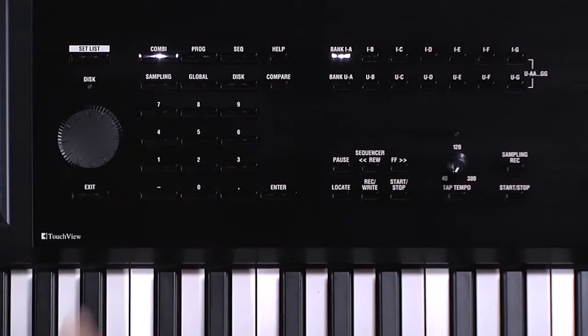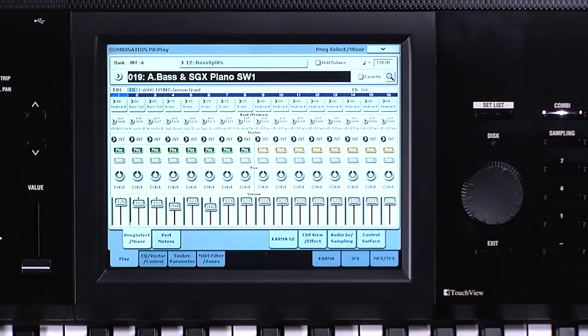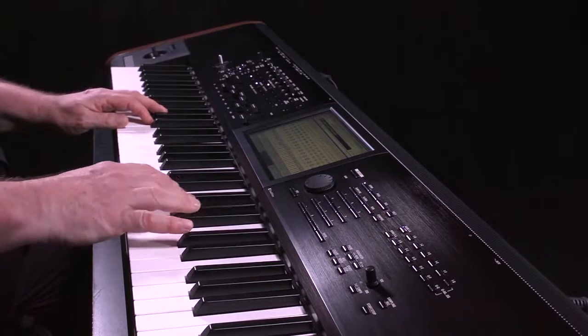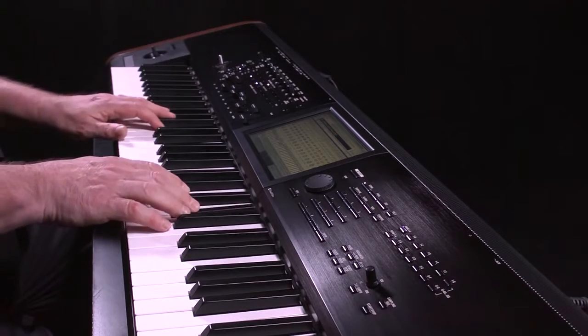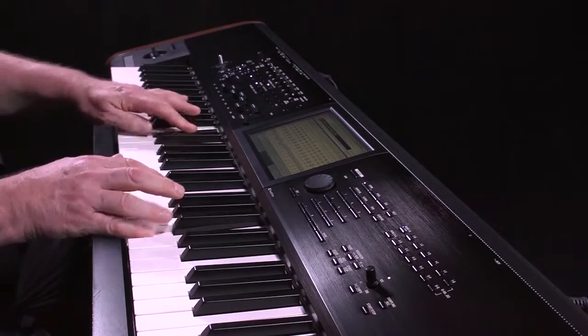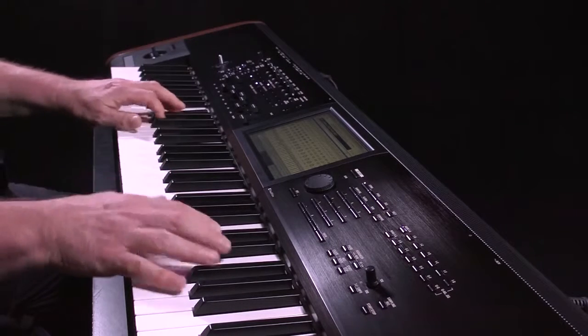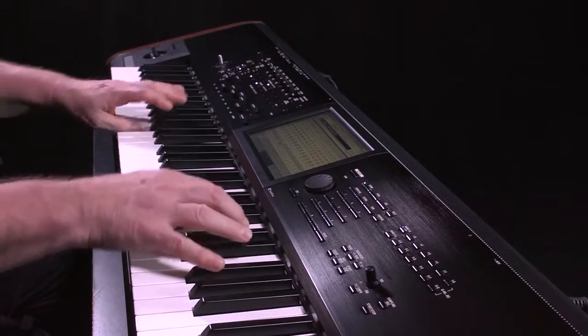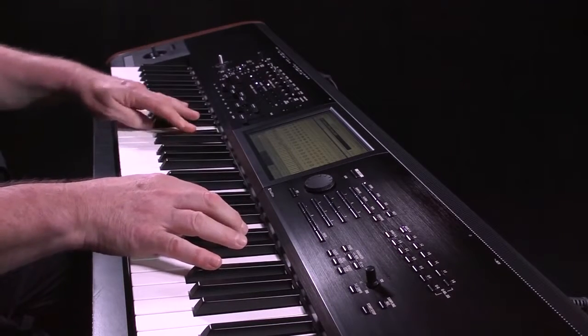In Combination mode, you have hundreds of combination sounds, or combis as they are sometimes called. As the name implies, a combi is an organization of up to 16 sounds from Program mode, with each sound given its own key range and velocity range. The 16 parts of a combi are referred to as timbres.